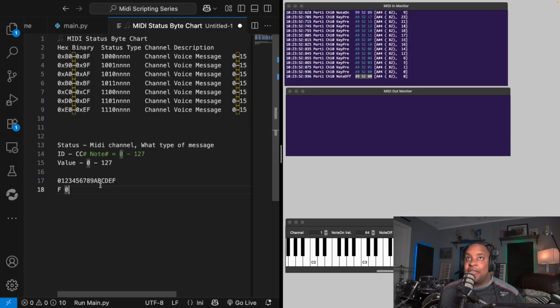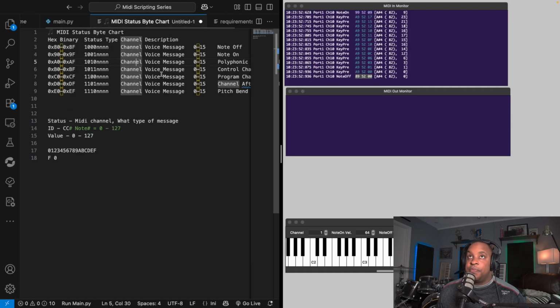So I've got a chart up here. This is called the MIDI status byte chart. And you'll notice that it has a status byte up here. So if you see a MIDI message that comes in with an 8 at the beginning, it is a note off message.